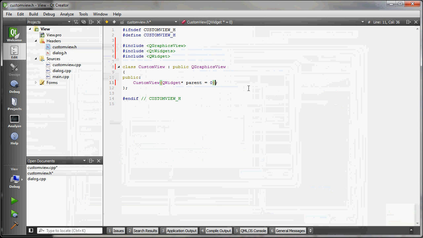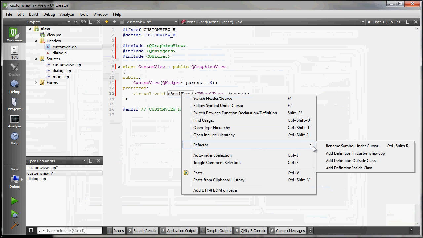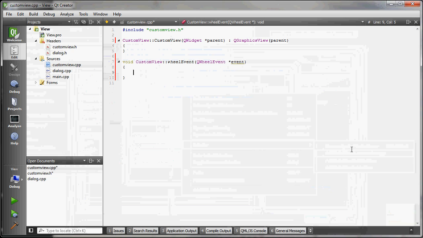So now we need to be able to implement our wheelEvent. So protected. And the wheelEvent is a virtual void event. I spelled virtual wrong. I always seem to do that. Virtual void wheelEvent and just give it a pointer to the event. And if we click here and right click, go to refactor and add it to our C++. Okay, so while we're here, let us implement this wheelEvent.